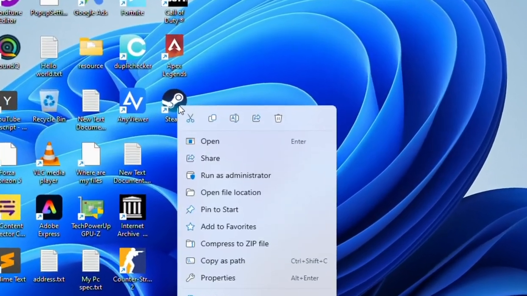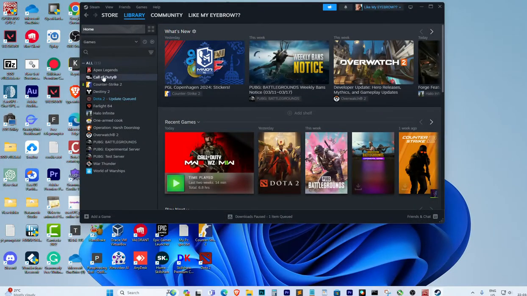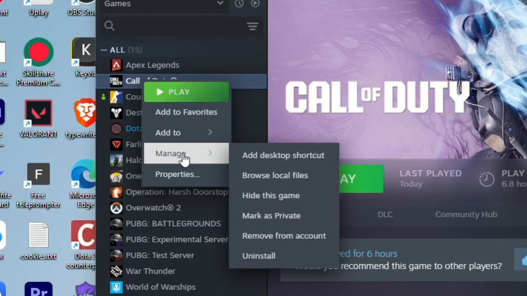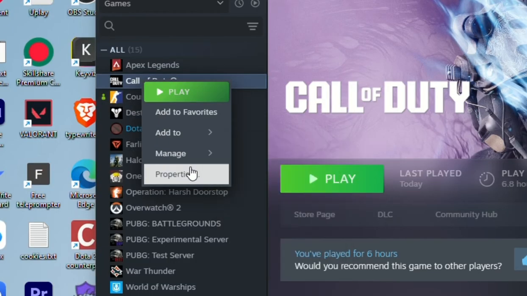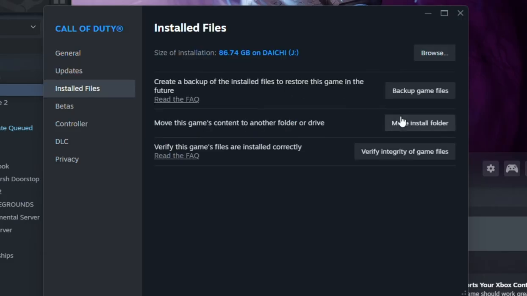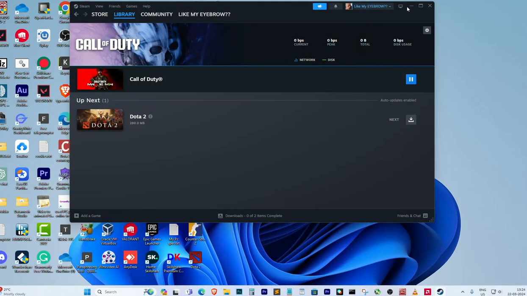First, close Steam and reopen it with Run as administrator, then navigate to your Steam library. Right-click on Call of Duty and select Properties. In the Properties window, go to the Files tab and click on Verify Integrity of Game Files. This process may take some time, so sit back and let it complete. This should resolve most issues.